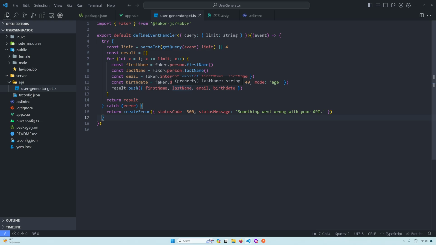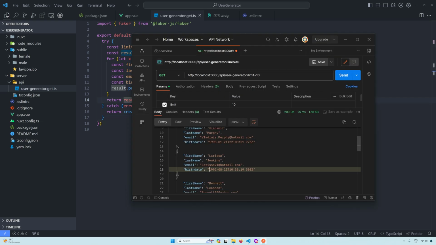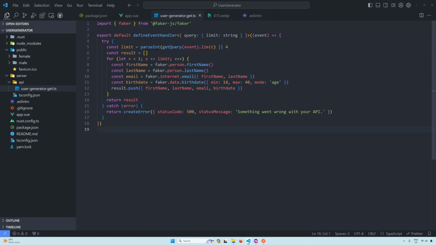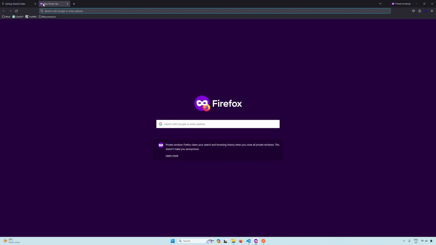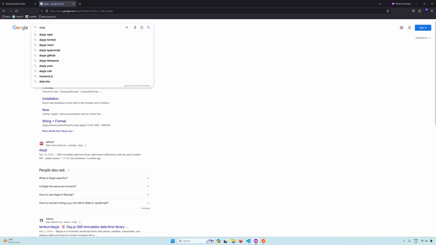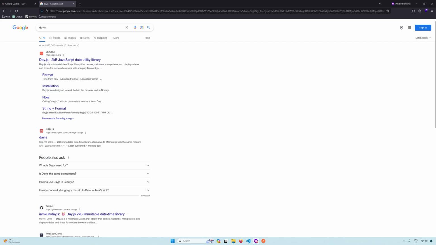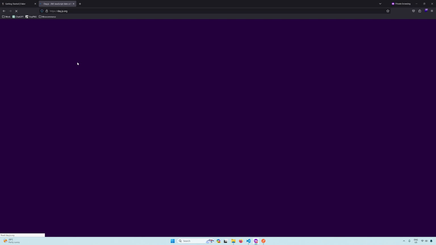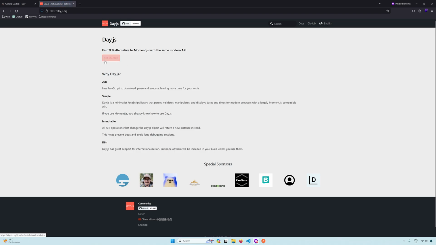So next, what we're going to do here is to format the birth date. As you can see here, it's not human readable. So we'll format that, and we'll be using another package called Day.js. Day.js is a lightweight date utility library. If we search that, it's a 2KB JavaScript date utility library, so it's very, very light. Click that, and then get started.